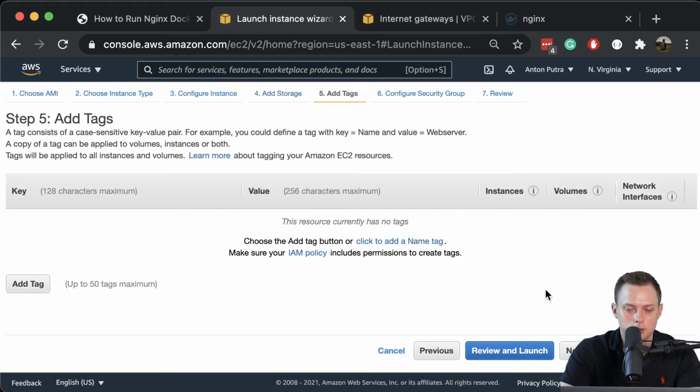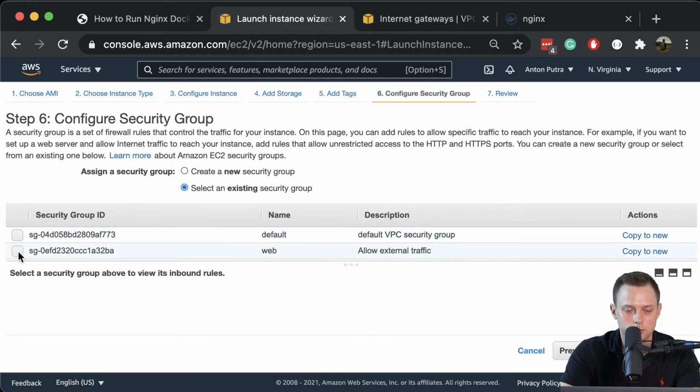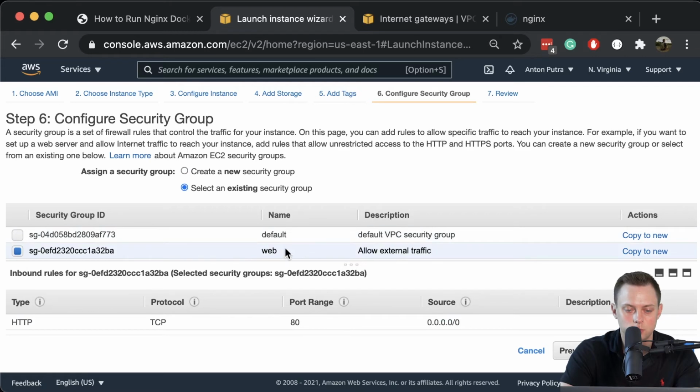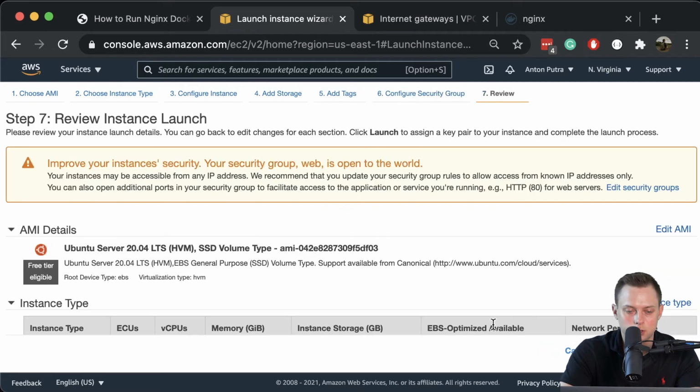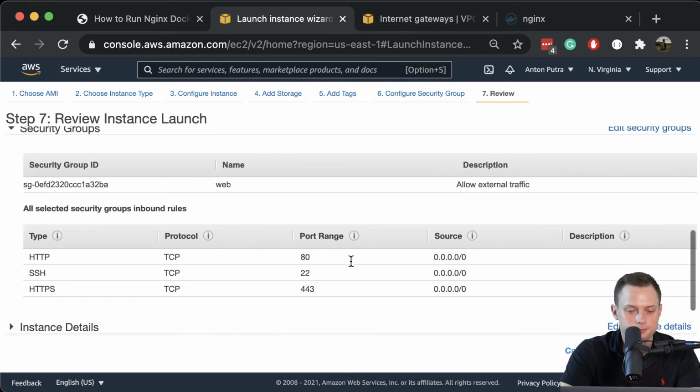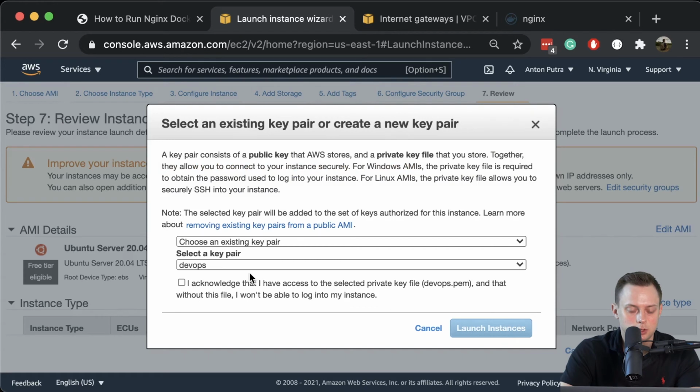And let's go on to tags. You can add additional tags, and then security group. Under security, let's select the one that we created, which we called web. All right, and let's click review and launch. And here, that looks good. And launch. And we need to select our key pair. That's the one that we created, DevOps key pair. Launch.